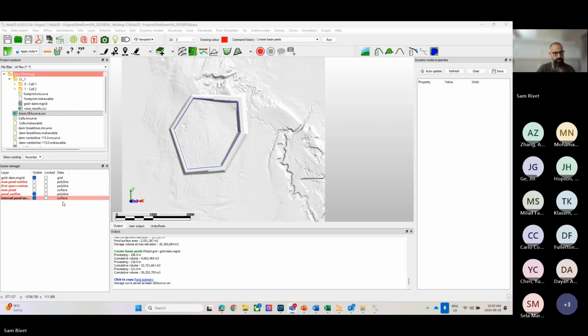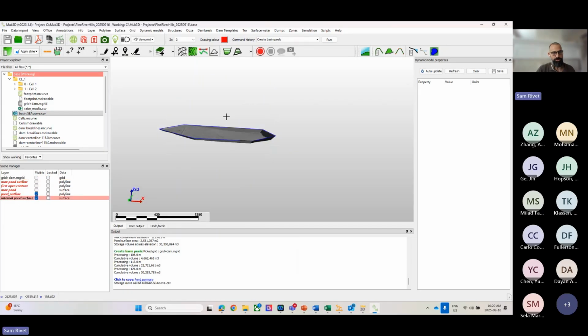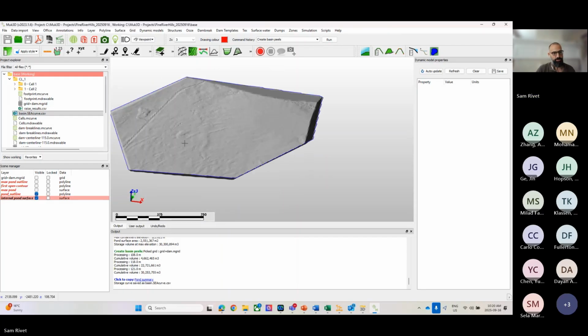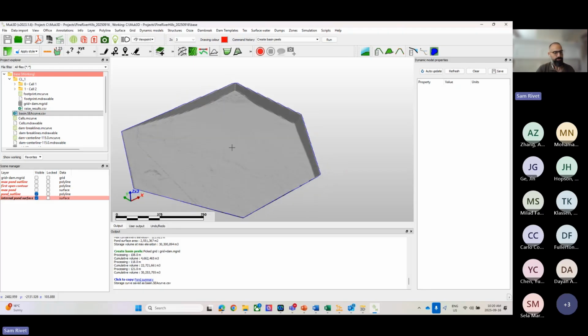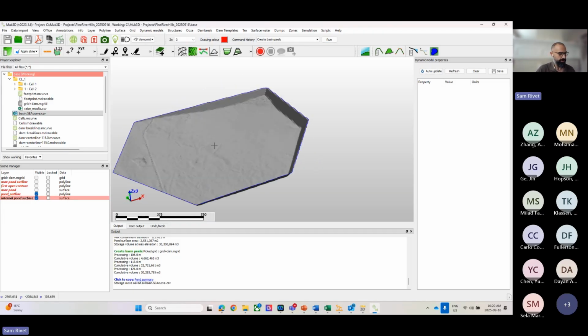One thing before we move on, though, I'd like to show you guys, it's kind of a cool feature. When you run that tool, it also creates this internal pond surface layer, which is the storage area within your dam. There could be some uses for this. Maybe you want to present things differently, contour just the internal basin, have it be a different color, work with it. So that's created automatically when you run that tool, which is kind of cool.